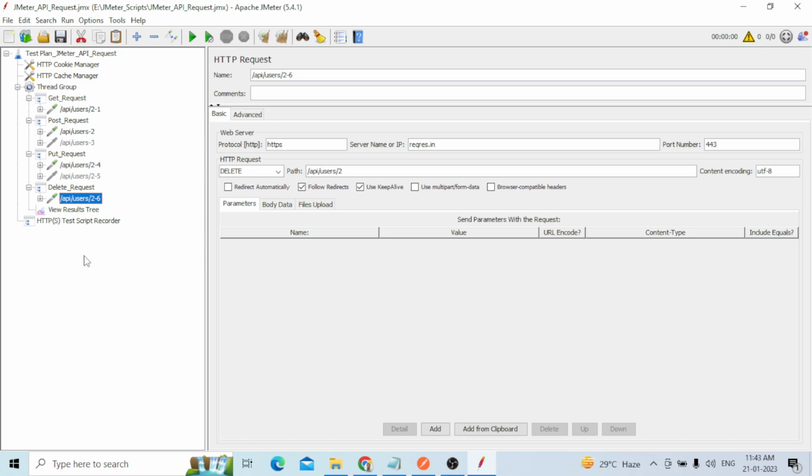Okay, first one is the get method. Response code 200, post 200, put 200, delete also 200. Okay, now everything is successfully working. This is the way you need to capture the request or record the request through the JMeter tool from other tools. You need to capture the request.